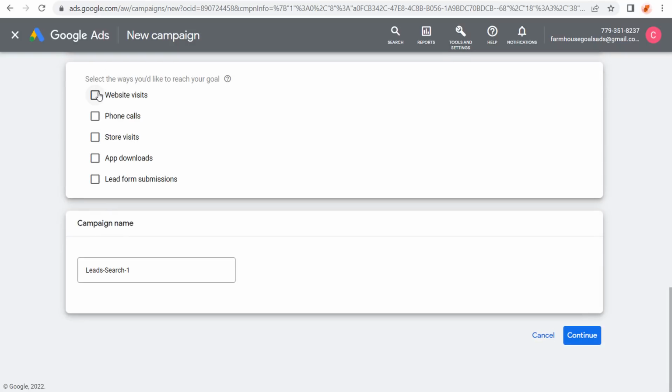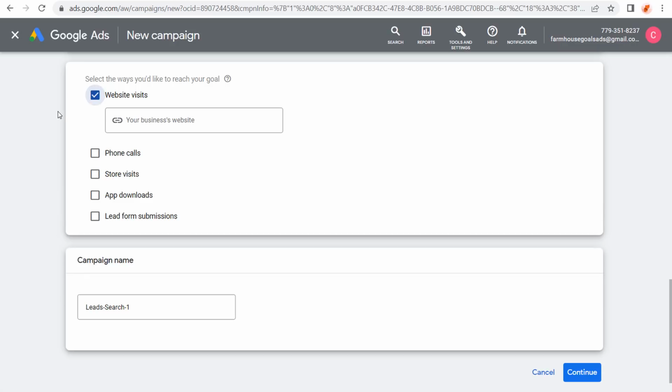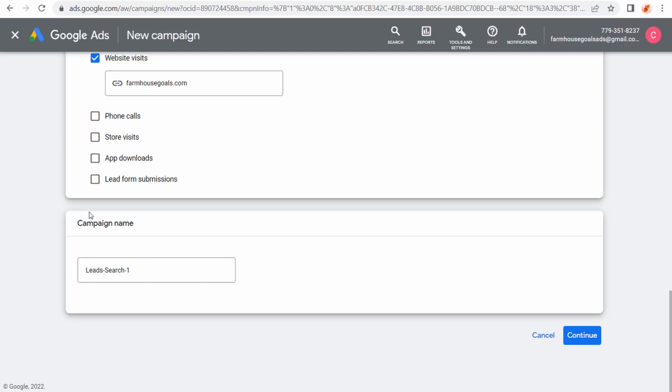And what we want to do is choose website visits. So we're trying to send traffic to our website and we want to drive conversions just on our website for right now. You can see there's other options here as well, and that's something maybe I'll show in follow-up videos. So let's enter our website here, farmhousegoals.com, and let's name our campaign. So let's do Farmhouse Goals Google Ads Search Campaign, and we'll do 2022. Okay, and we'll click on continue.